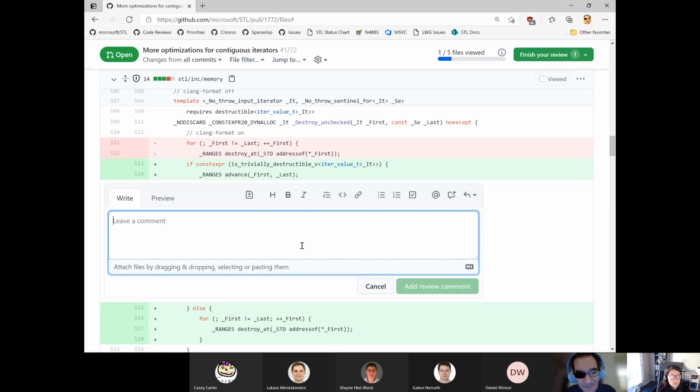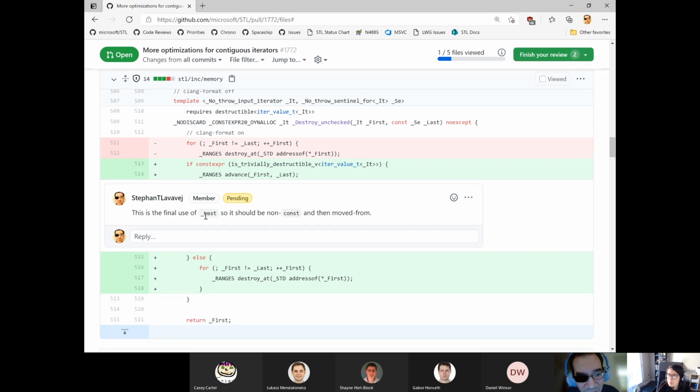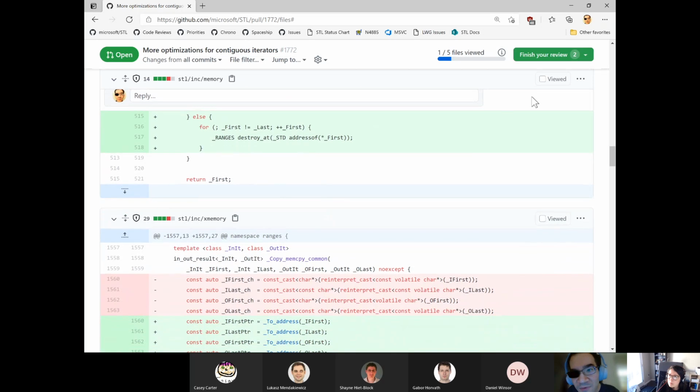Okay, so here, this is the final use of last. So it should be non-const and then moved from, which will make a difference. This is the final use of last, so it should be non-const and then move from. Okay, good. And that's it for memory.